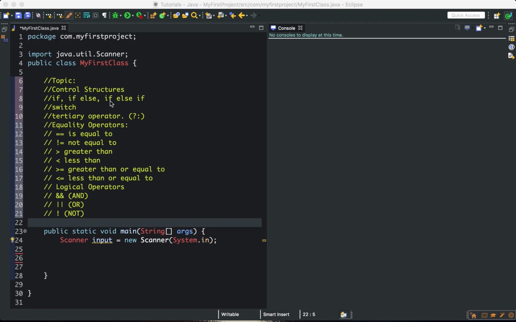In this video, we're going to discuss the basic control structures in Java, which includes the if-else and if-else-if, the switch operator, the ternary operator, and different equality operators like equal, not equal, greater than, less than, greater than or equal to, less than or equal to, and the different logical operators like and, or, and not.